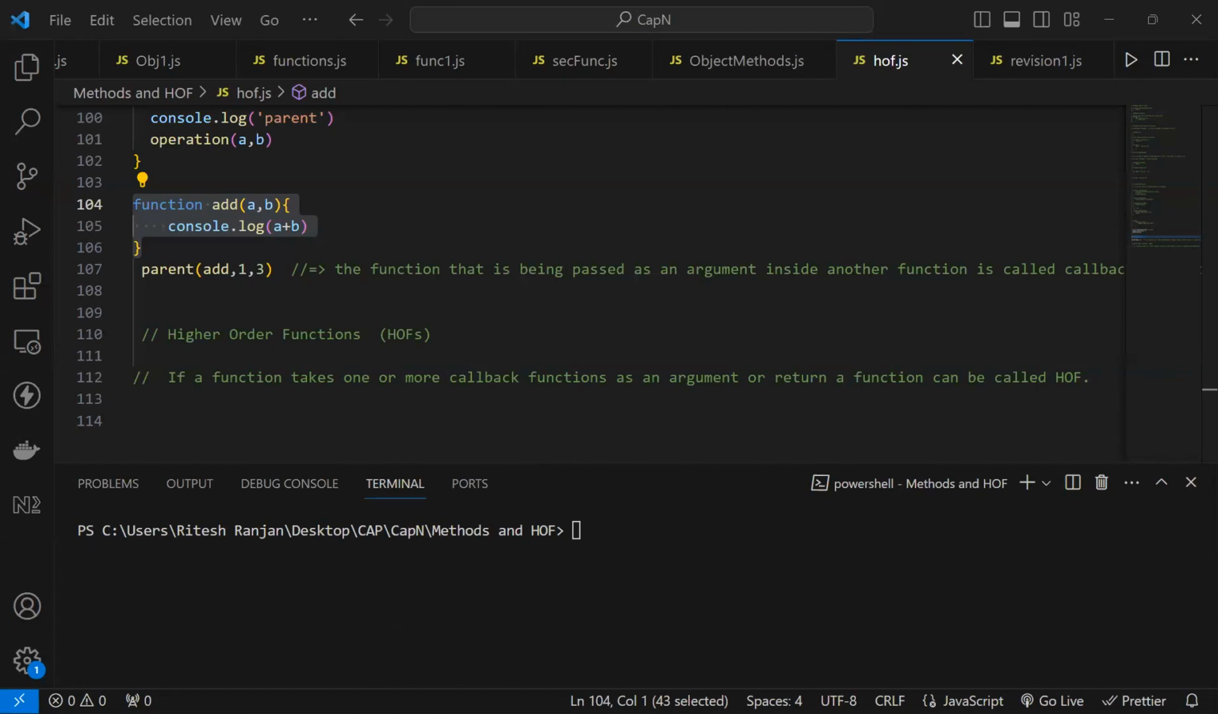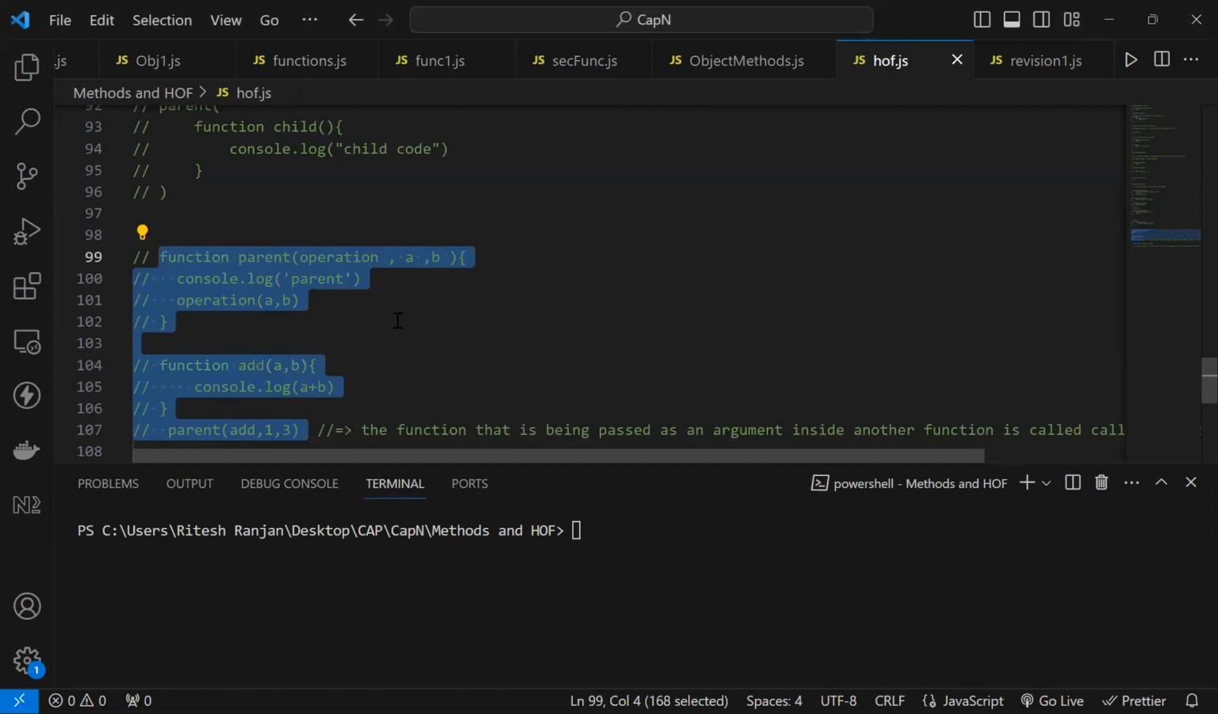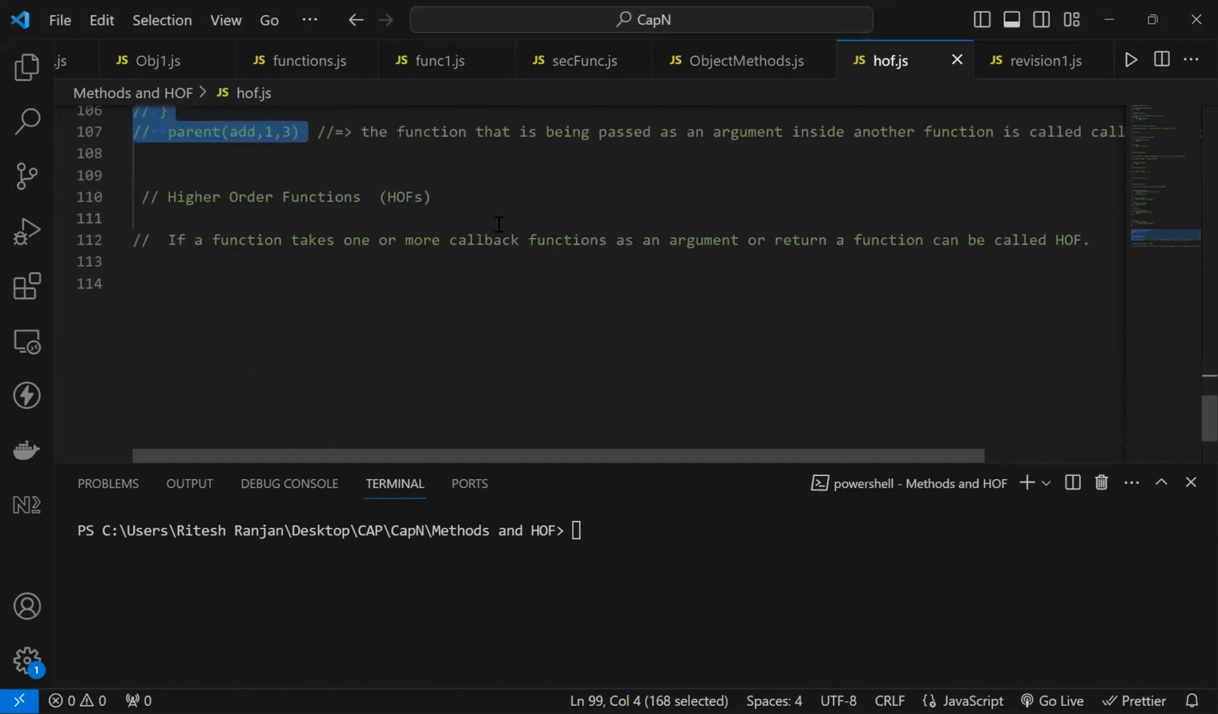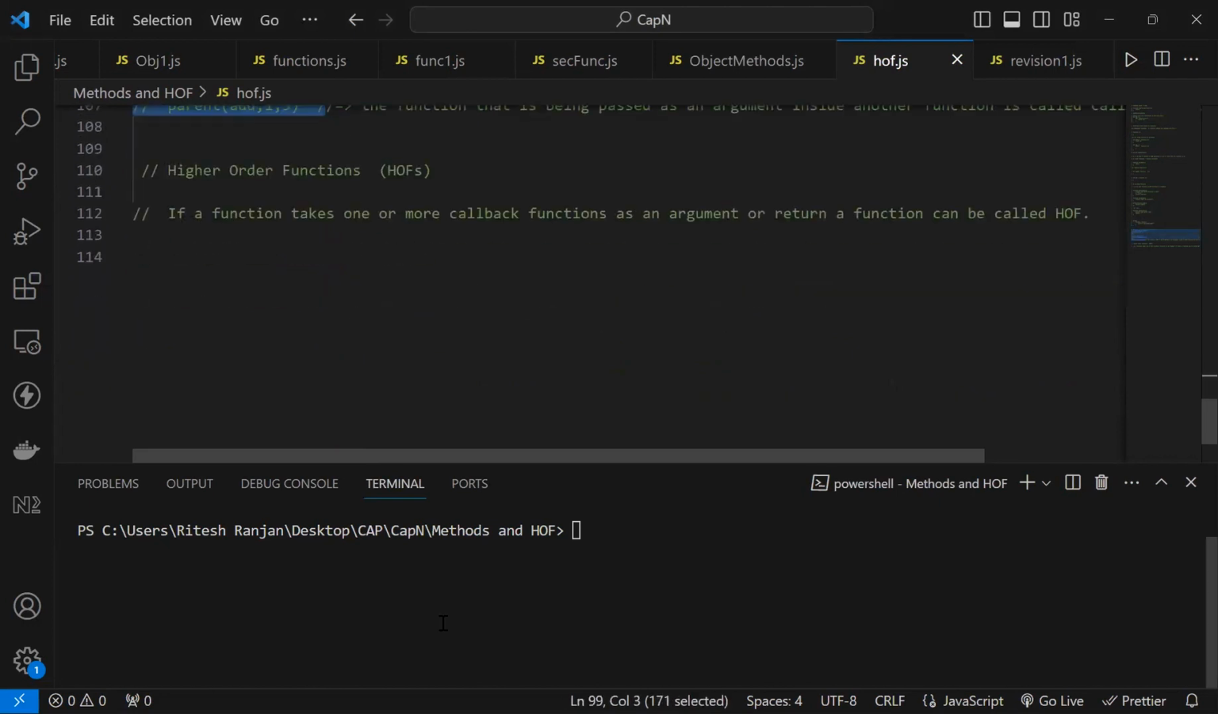Chalo. So we were discussing higher order functions, right? Basically, if a function takes one or more callback functions as an argument or returns a function, it can be called a higher order function. So we all now know how we can create a higher order function. Everyone, do we know now? सबको पता चल गया? How we can create a higher order function, guys?